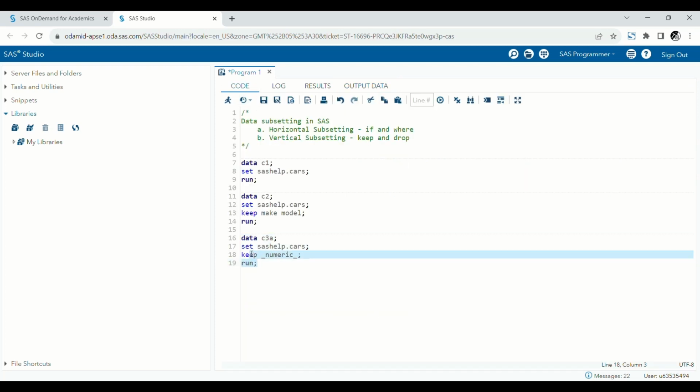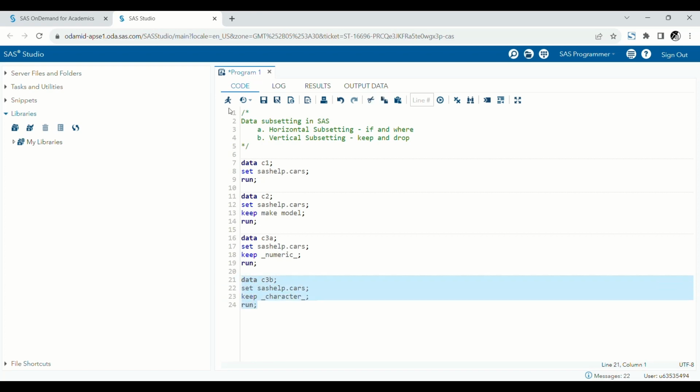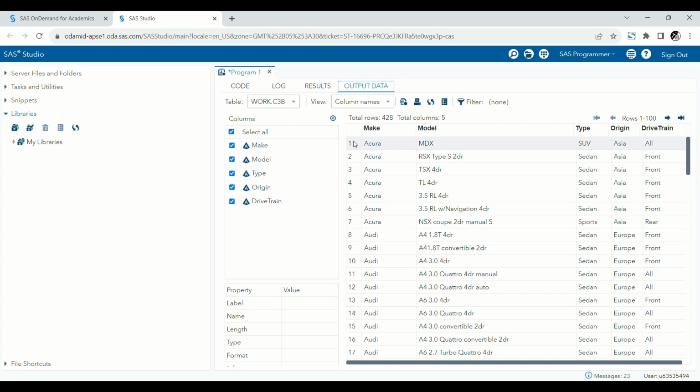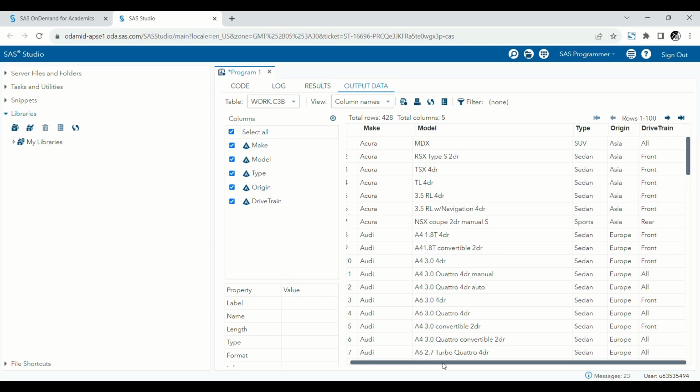Similarly, if I have a requirement that we need to fetch all the character variables, then simply I can replace it with _character_. I'll name it C3B maybe. Now, if I run this, I'll be able to see all the character variables. If you remember, we have a total of 15 columns in sashelp.cars. 10 columns are of numeric type, so the remaining 5 will be of character type only. So these are the 5 columns, make, model, type, origin, drivetrain, which are all of character type.